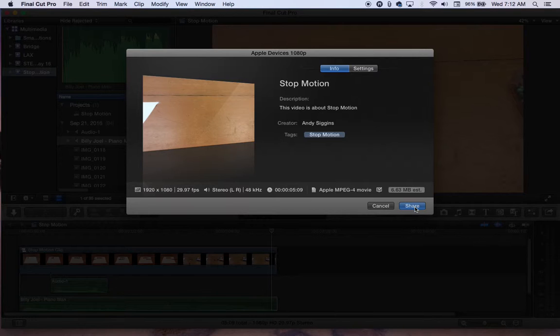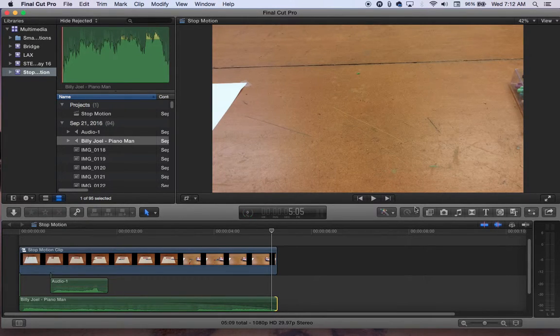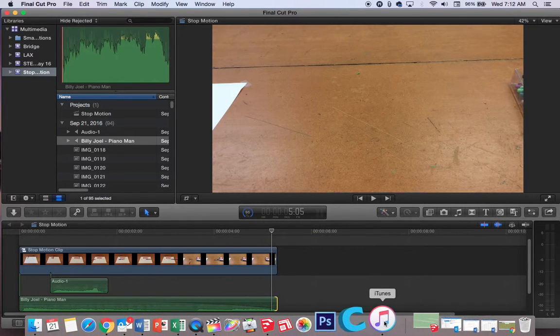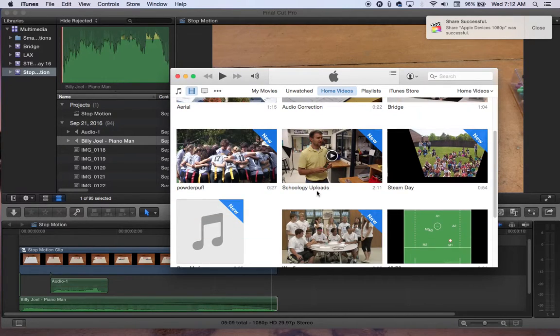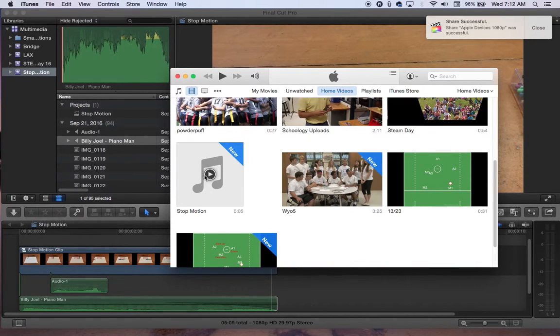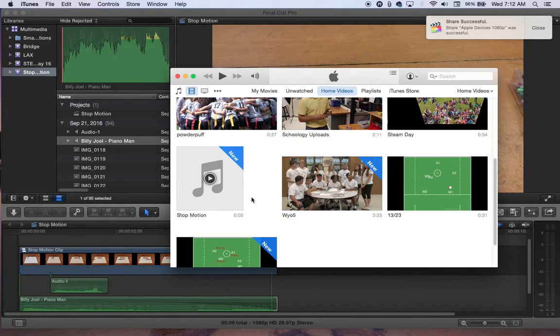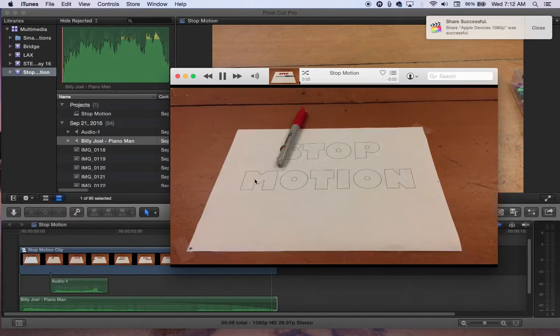I'm going to click Share. What it's doing is putting these pieces together and creating a video file that I can later find, if you use the Apple devices 1080, in iTunes. So I'm going to go over to iTunes. I'm going to go to my home videos. And there it is. I can see it's popping in. And as soon as this is completely written, the file will load. There it goes.